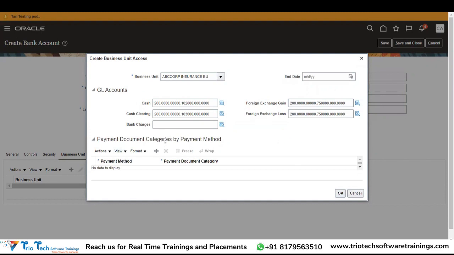Now, payment document categories by payment method. So let's say this is required. When is it required? When you enable the document sequence. If the document sequence or the voucher numbering facility is to be utilized for the payment documents or the payments that are created, then in that case, this will be required. So the first step would be to define the document sequences.